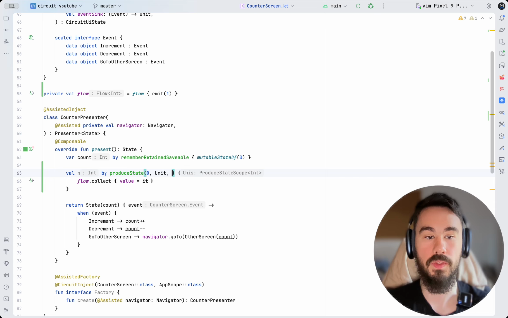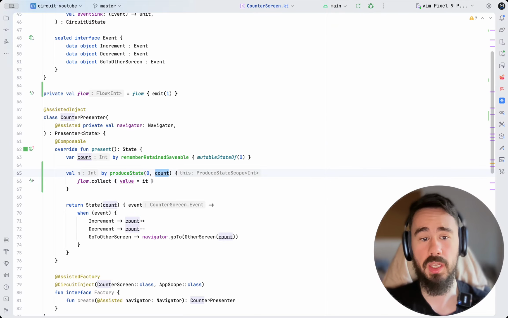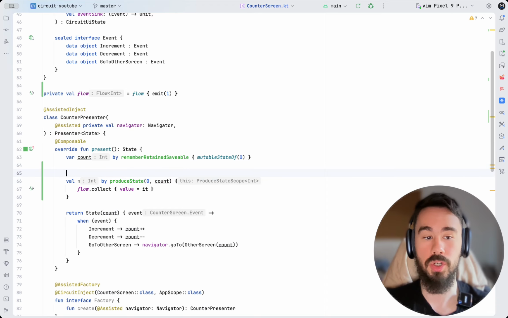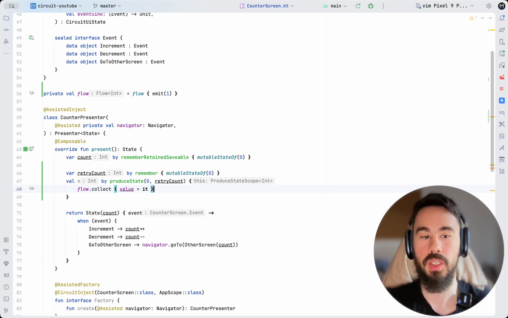So we can have count. Whenever count changes, we want to collect state again. This count can be user ID. This can be, for example, retry count, and we would increment this retry count on every failure, and then when we increment, it would change, and this will retrigger in case of failures, etc.